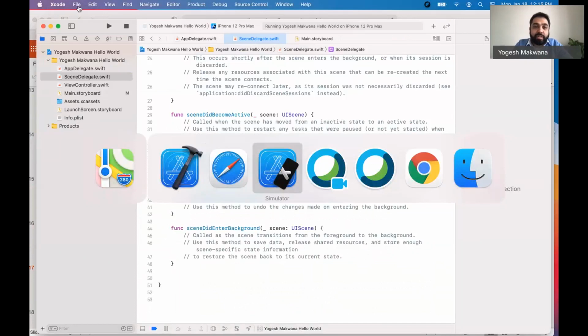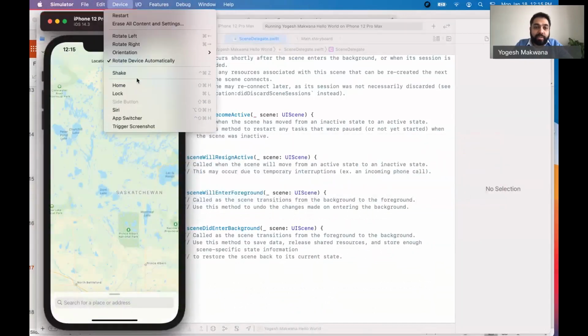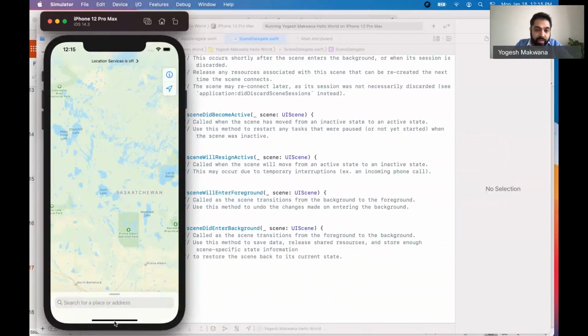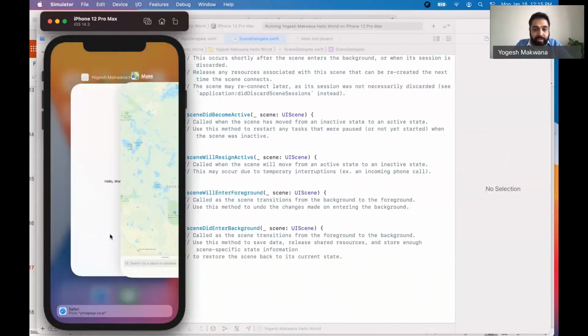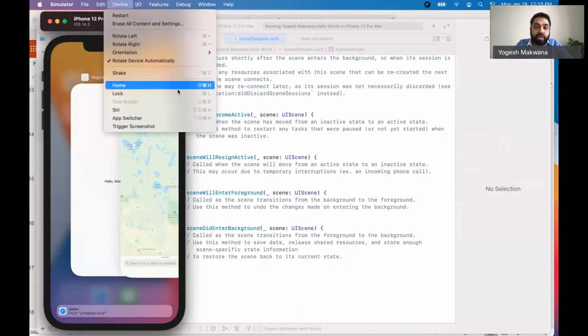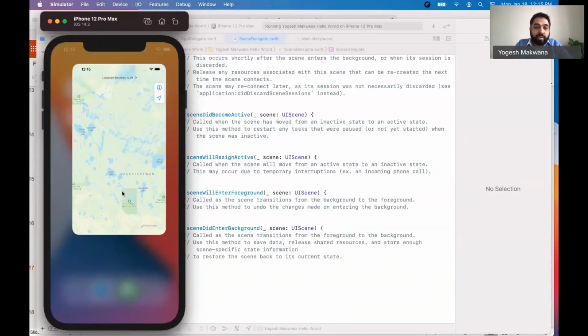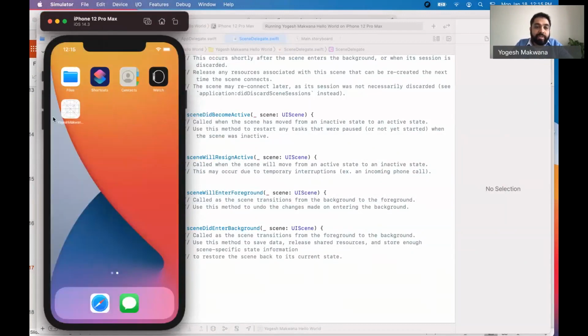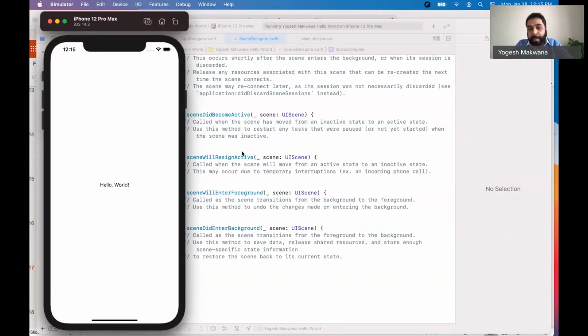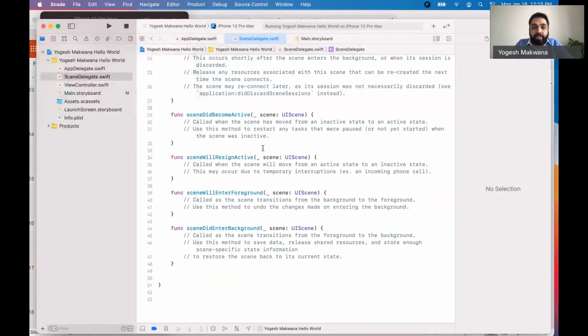So the simulator menu gives you these buttons that you can simulate. For example, the home button. Sometimes it can be hard to trigger. I'm trying to trigger the home button here, but it does something else, right? So if I just go here, Device, and press Home, or use this shortcut, Shift Command H, it will bring me to the home screen. Okay, and I can run my previous app, Hello World. So that's a little bit about Mac OS.